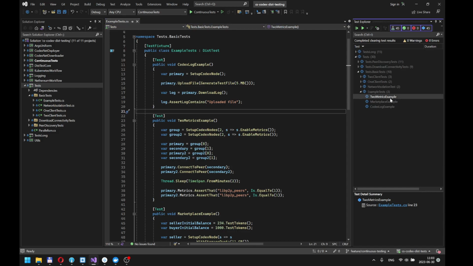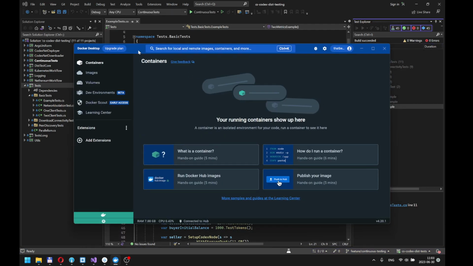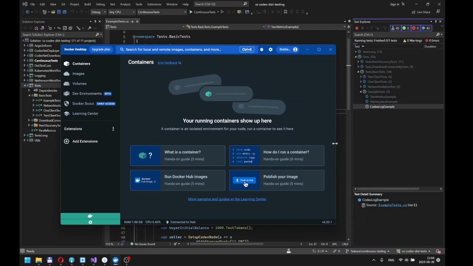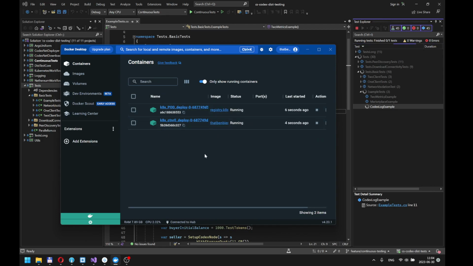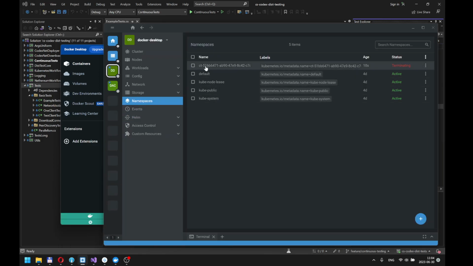I can do that from here, and what we'll see happening in the Docker desktop is containers will show up. Some of these are Kubernetes internal containers. They're not our own code, but some of them are. And you can use the open lens to see now it created a namespace. It's already terminating because at the end of the test it cleans it up.